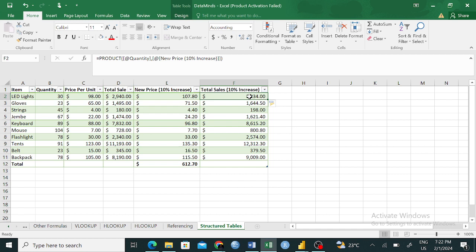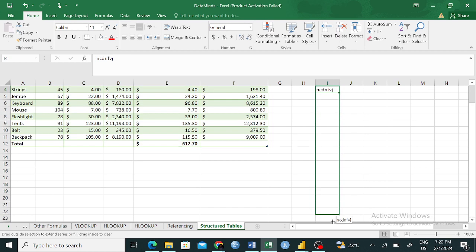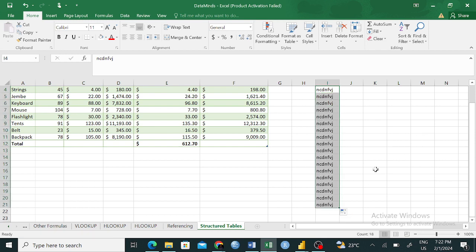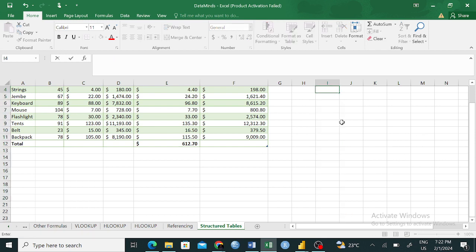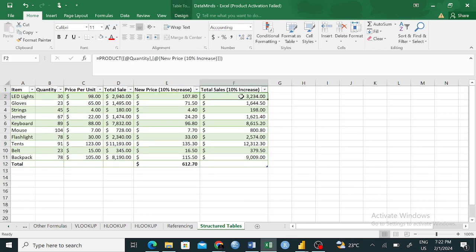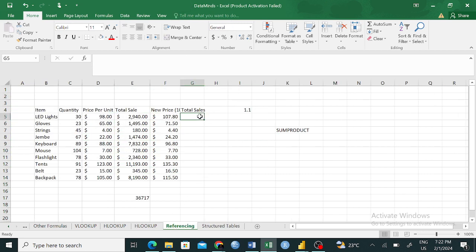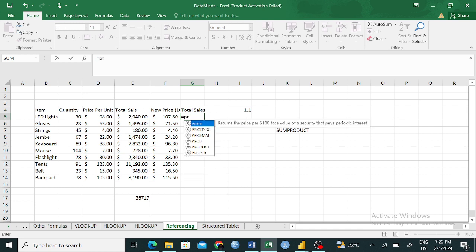But again, the advantage of structured tables is that you don't have to write a formula and then drag. Last time, when we needed to drag so that the formula is populated. In this case, you just type once and then it reflects downwards, right? For example, this one, if you were to find the total sales, we could write equals product, then the number is this one.